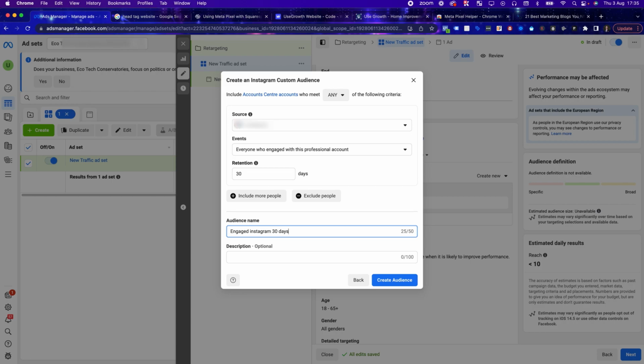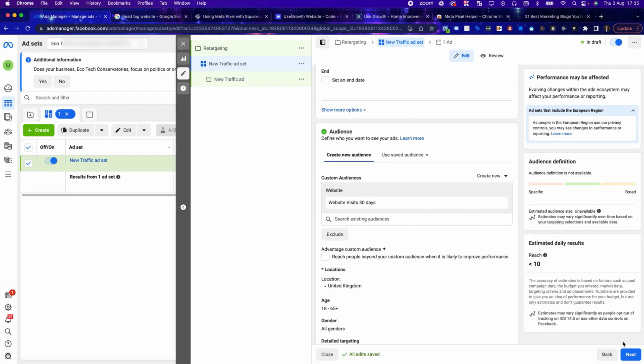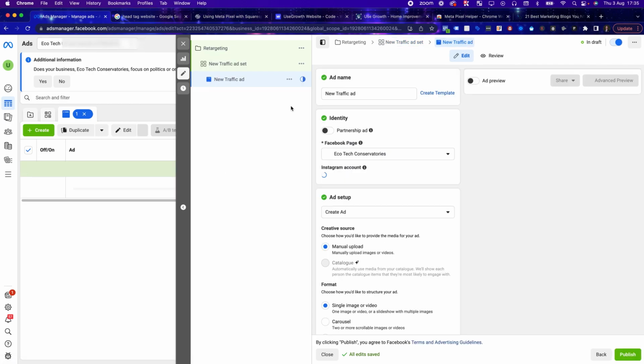And you could set up 3 audiences. So you could have your website retargeting, you could have your Instagram engaged audience, you could have your Facebook engaged audience, and you could just set them on like a £1 or £2 a day each. And you could have exactly the same ads going to all of those. But for now, we're going to leave it as website visitors 30 days. And in here is where you're going to create your ads.